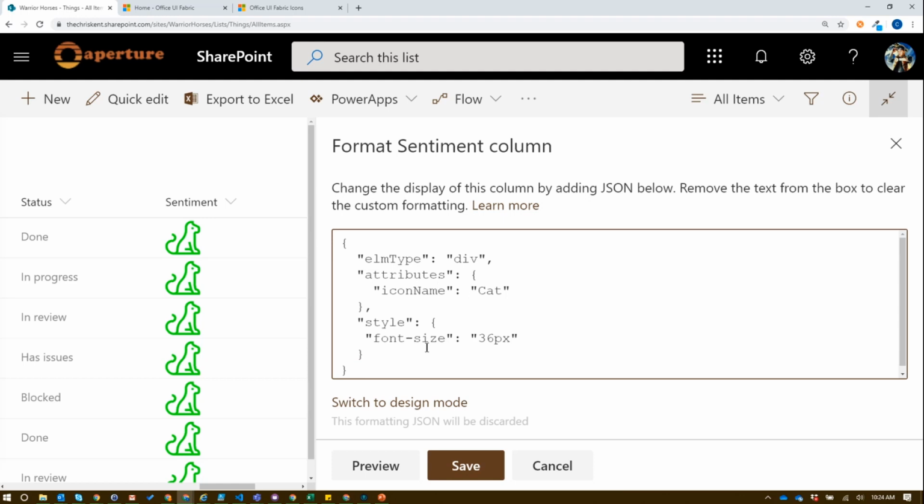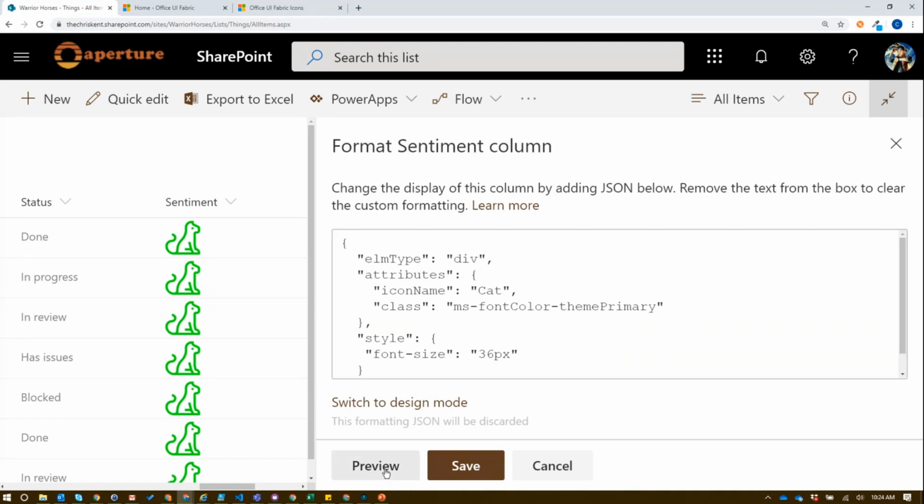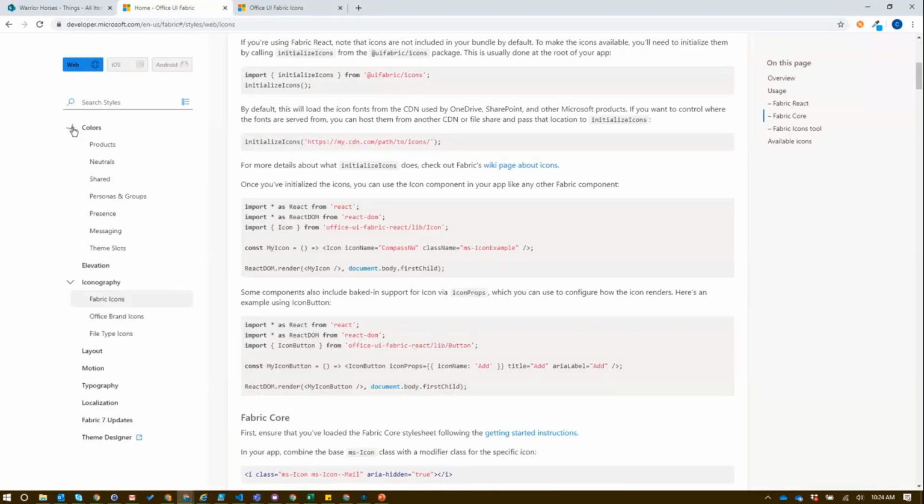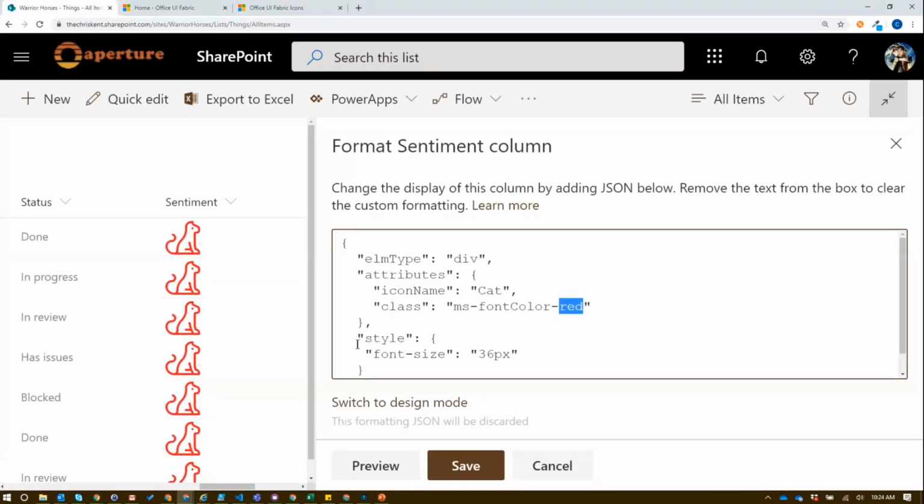But we could also do things like in our attributes, we could add a class. In this case, we're going to say MS font color, and I think it's theme primary. Well, let's see. Theme primary, right? So we want to add that. Mine's a nice brown color for this horse site. But that'll work. We could also use some of the standard colors, so if I want to make this red, which is that standard Microsoft red, or magenta, all those things. And again, those colors and these classes are all listed here on the uifabric.io site. You can find all of that in this colors section. But that's the general idea for icons.